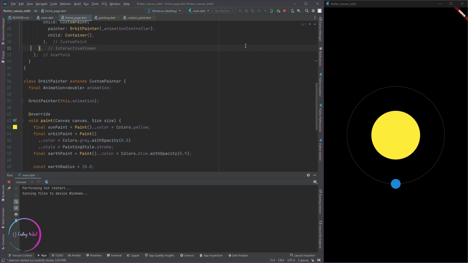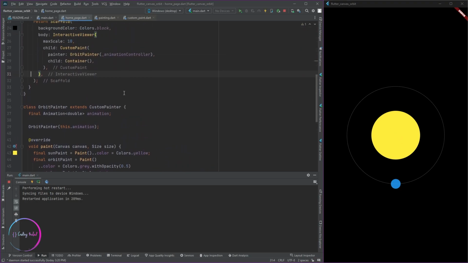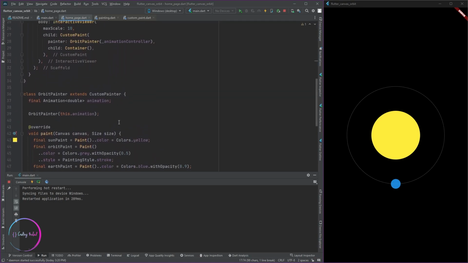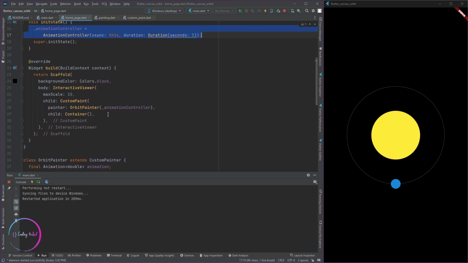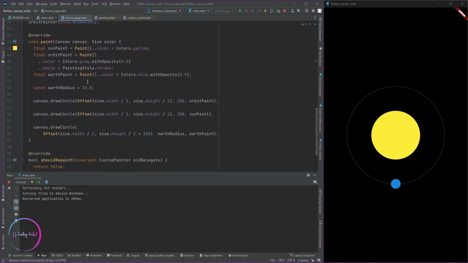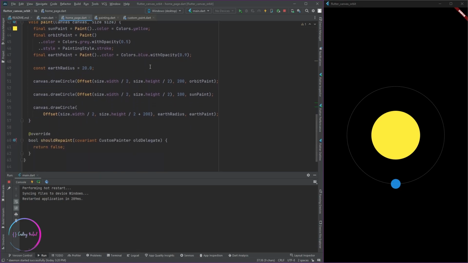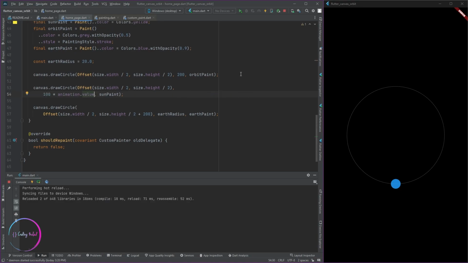And if I hot restart, nothing changes at all. Although there is an animation, I'm not actually using that anywhere here. If I want to see if the animation is working or not, I can directly use this animation to control, for example, the radius of the sun. So I can say that I want the radius of sun to be the animation value. If I hot reload, you can see that the sun is not visible. If I hot restart again, the sun is still not visible.